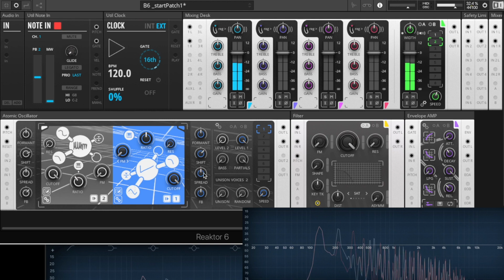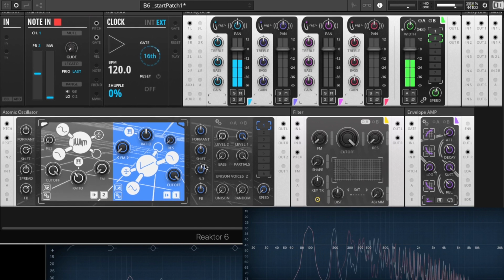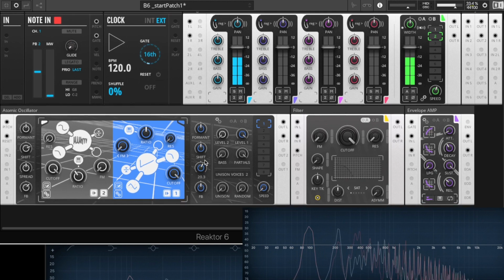Isn't that delightful? But then the spread knob changes the voicing of that cluster of harmonic partials that have been mapped to notes. Isn't that beautiful? Oh, that sounds like Kraftwerk. So that we're very proud of. I think that's a great, beautiful feature.